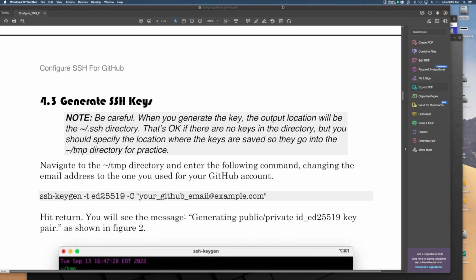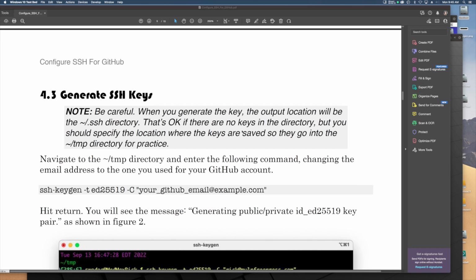I meant section 4. We are still in section 4, section 4.3, generate SSH keys. So let's do this. There's a big old note here. The note says, be careful. When you generate the key, the output location will be, by default, I should say, the ~/.ssh directory. Now, if there's no keys there, then you're okay, right? But if you just use the default settings, you're in danger of overwriting keys that may already exist.